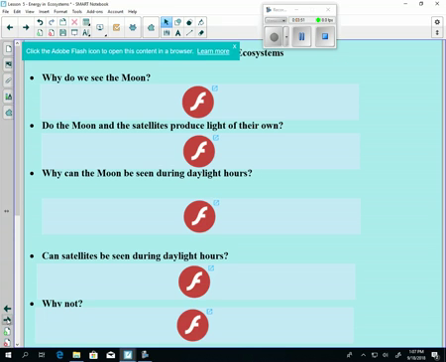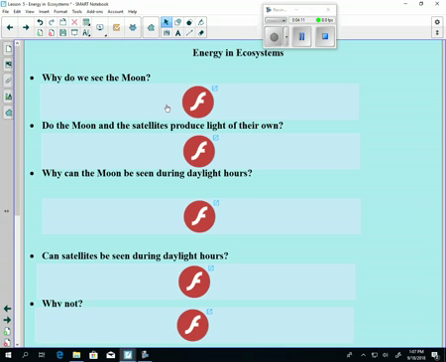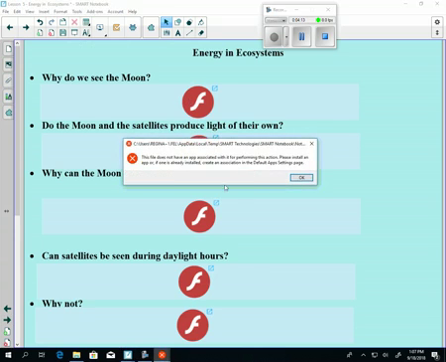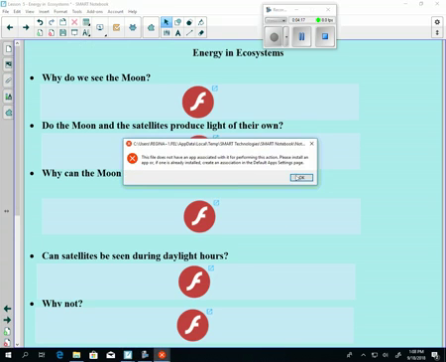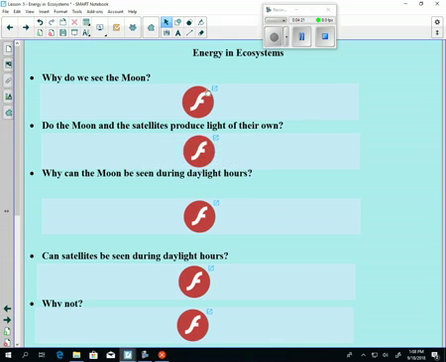Now, here are some little questions. Why do we see the moon? Where does the light come from? Where does all the light come from on Earth and up in the sky? The sun, right. So it's the sun that reflects it. But why do we see the moon? It's because it's reflective light. I'm sorry about that, this isn't installed on here.